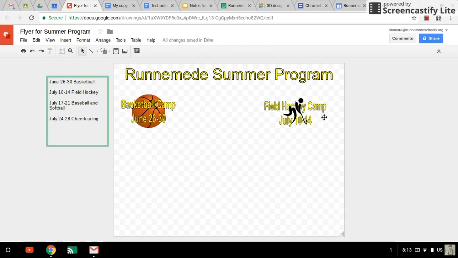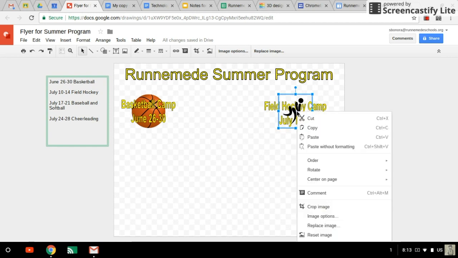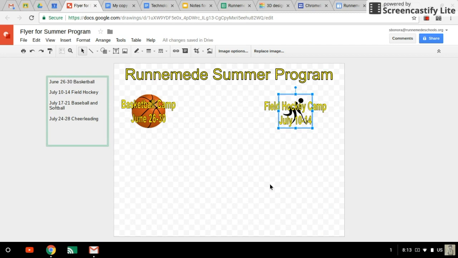And we're back. All right, so if you look at this image of the field hockey camp and my field hockey player here, the words field hockey camp and July 10th through 14th are actually under this other image. And I can't move it any way that will make it look the opposite, unless I right click. Now remember, with your Chromebook, to use the trackpad, you take 2 fingers and you click at the same time, and that brings up your right click menu. You go to order, and you can click send to back. Now my field hockey player is behind the words field hockey camp, July 10th through the 14th. And that's a way to make that look better.